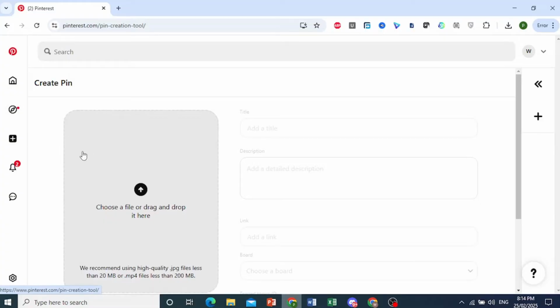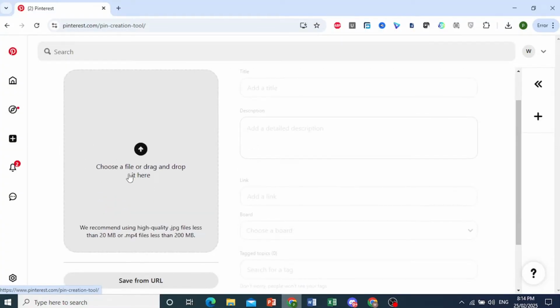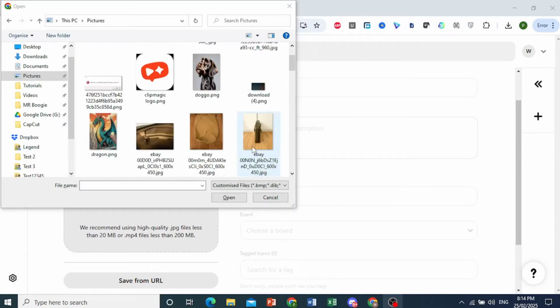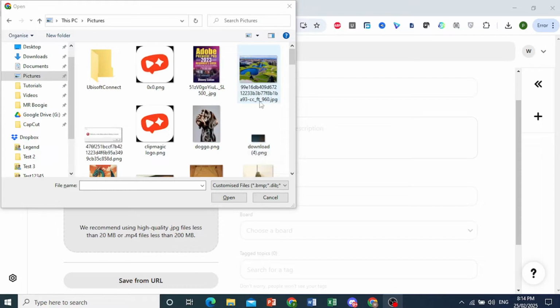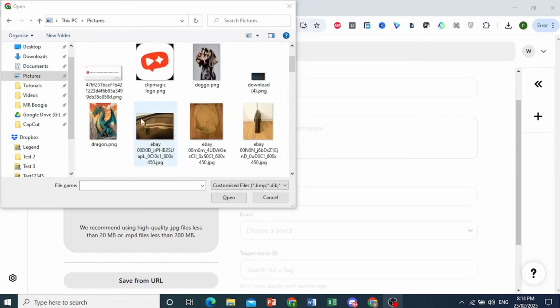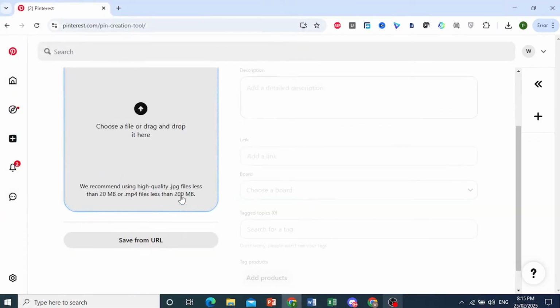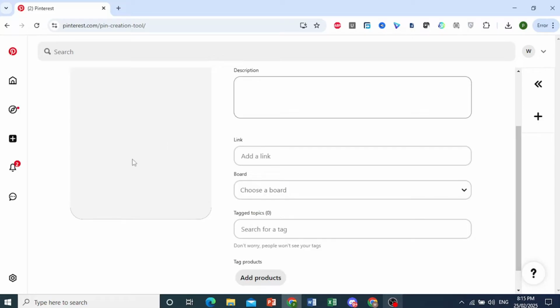Okay? And here, you can either choose a file or drag and drop it right here. I'll just go ahead and click on this to choose a file. Okay, just go ahead and click on that. So here I'm browsing through my pictures. Let's say I want to go and upload this. So I'll just choose this and then click on open. There we go. So it's currently uploading this file.